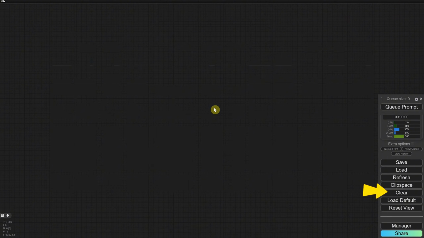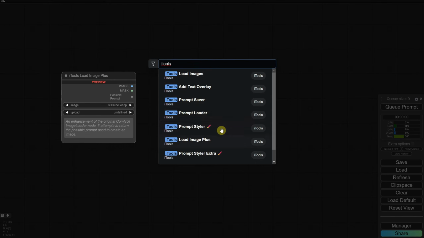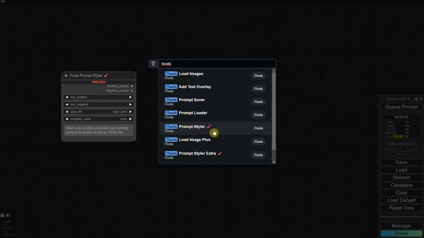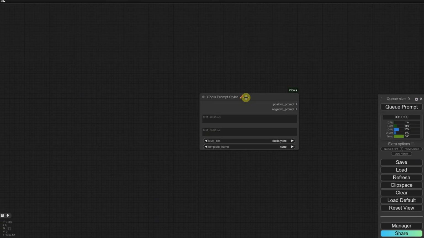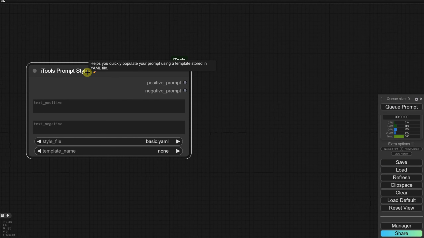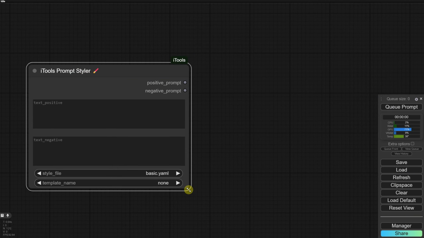You can use the Clear button to clear your workflow. Double-click on the canvas and search for itools. Here, you can see all the nodes available in this custom node. Let's start with this one, itools Prompt Styler. If I hover the mouse over the title, you can see it says that it helps you populate your prompt quickly using a template stored in a YAML file. So let's see how it actually works.